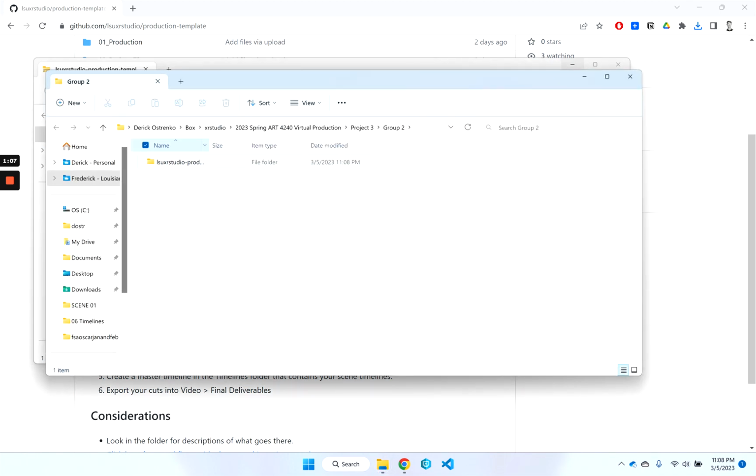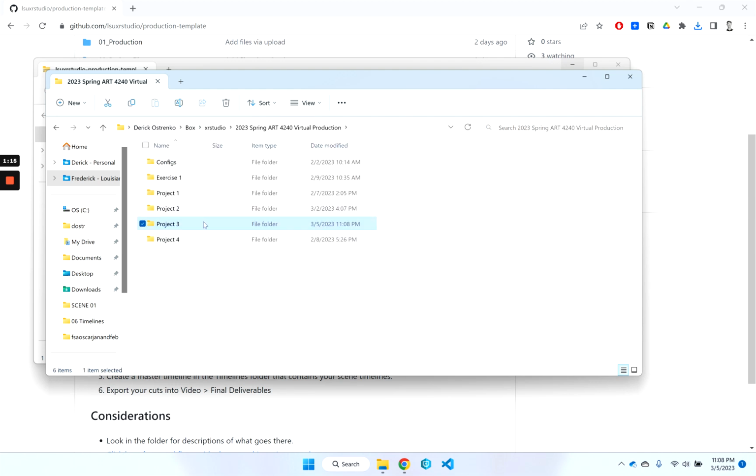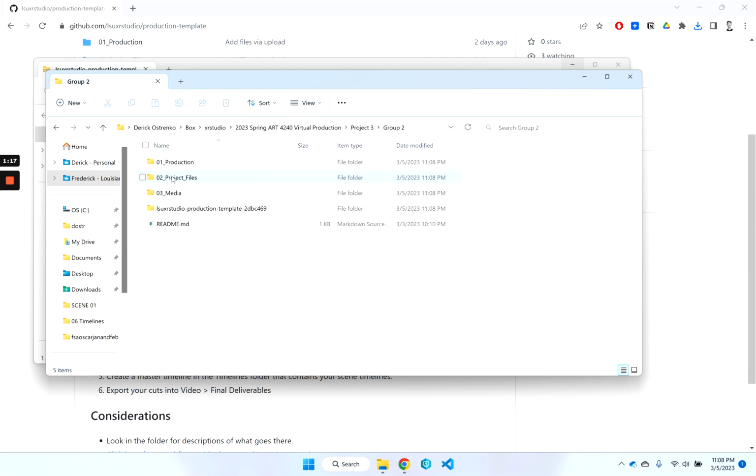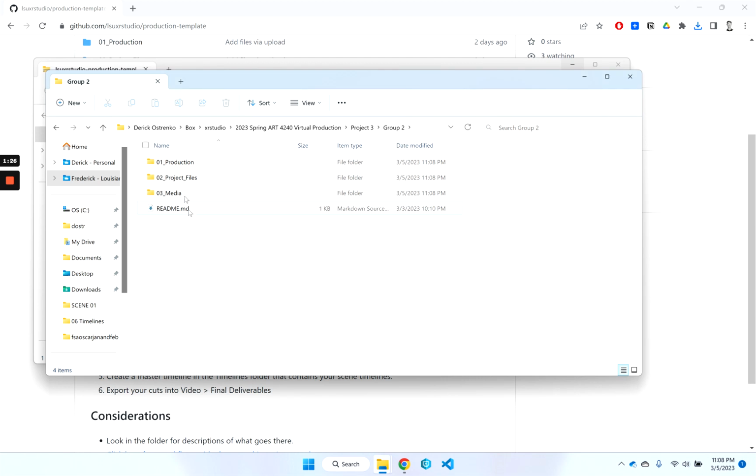Once that extracts, it looks something like this. It retains that top level folder, so I'm just going to drag everything out of here and move it up to group 2. And then I'll delete that folder, which should be empty. So I'll right click and press delete and say yes.